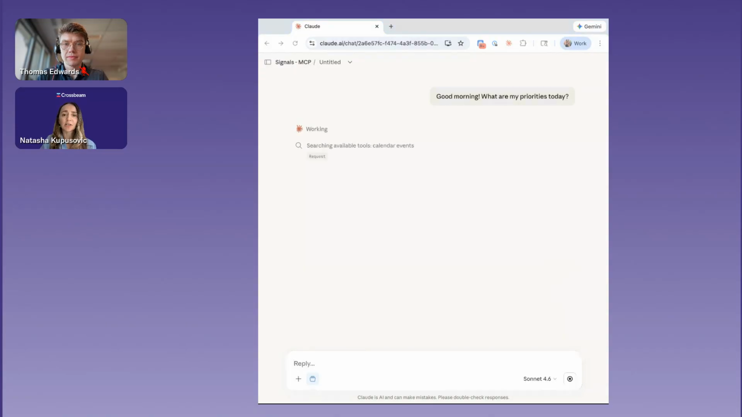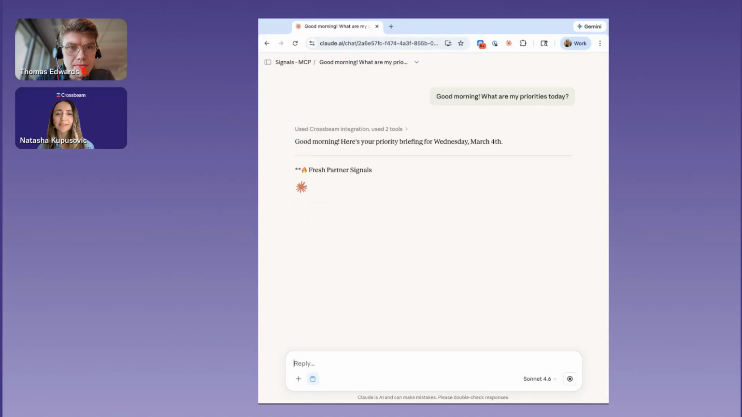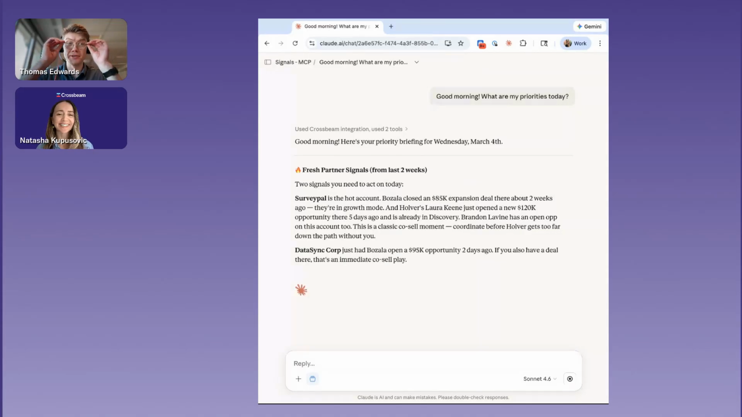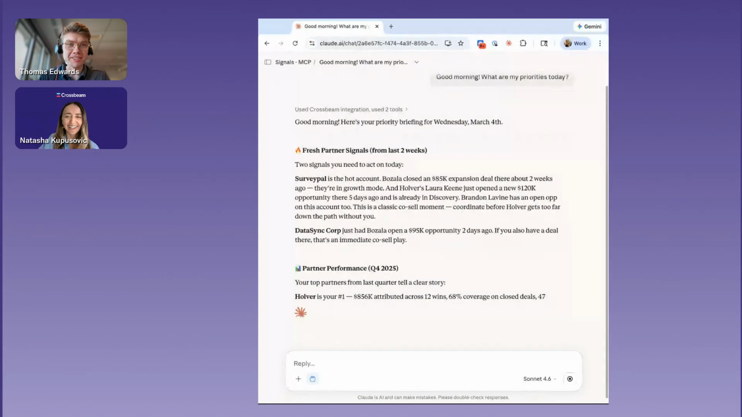We can see Claude is working. It's going to pull all of the different MCPs or the different data sources that I have connected here. We can see that it's also pulling Crossbeam tools as well. This might be one of those cases. All right, there we go. You never know with a live demo. Things usually go wrong. You always know with a live demo, things always go wrong.